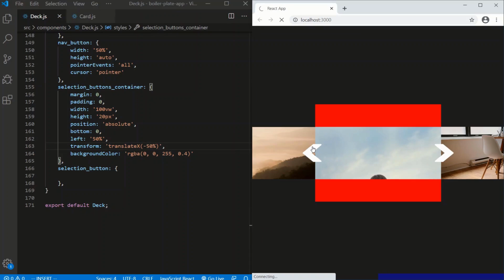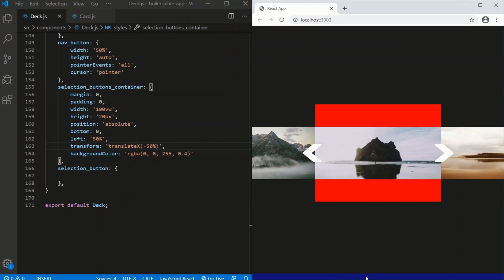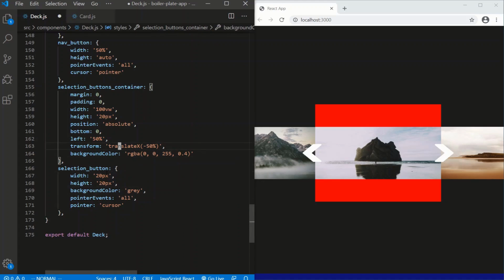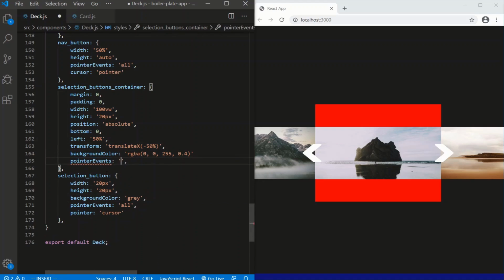And just like these buttons here, we're going to turn off the pointer events for the container. We're going to turn on the pointer events for the actual buttons. Let me code a button so you guys can see it. Let's do a width of 20 pixels. Height of the same. Paste height. Let's do a background color of gray. Let's do a pointer events of all, and a cursor of pointer. Pointer events for this guy, none.